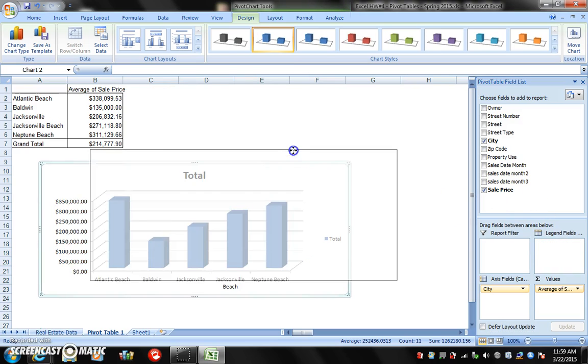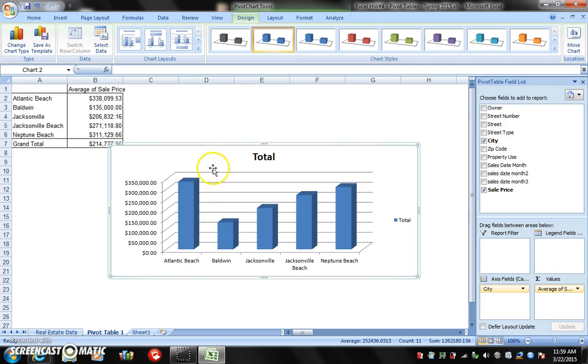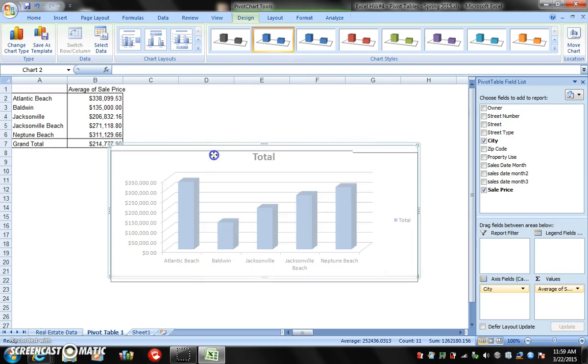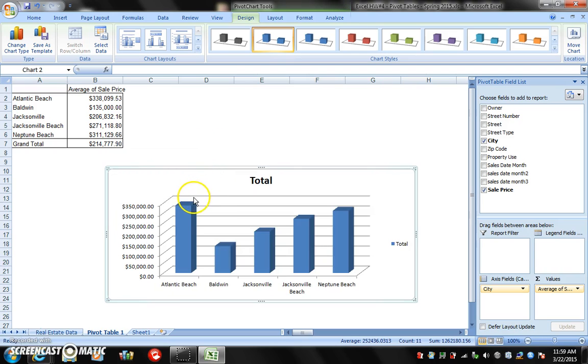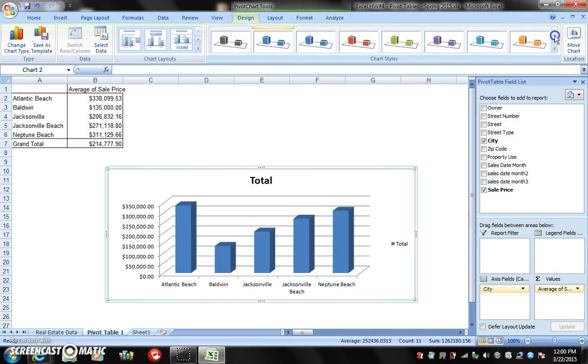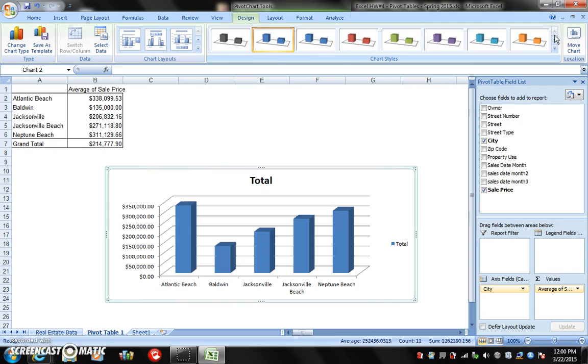And as you can see, the chart has already changed itself to a more suitable style for the data that we have now chosen, which is only average sales price in the cities. So from there, we can go here and change the aesthetics of the graph itself.